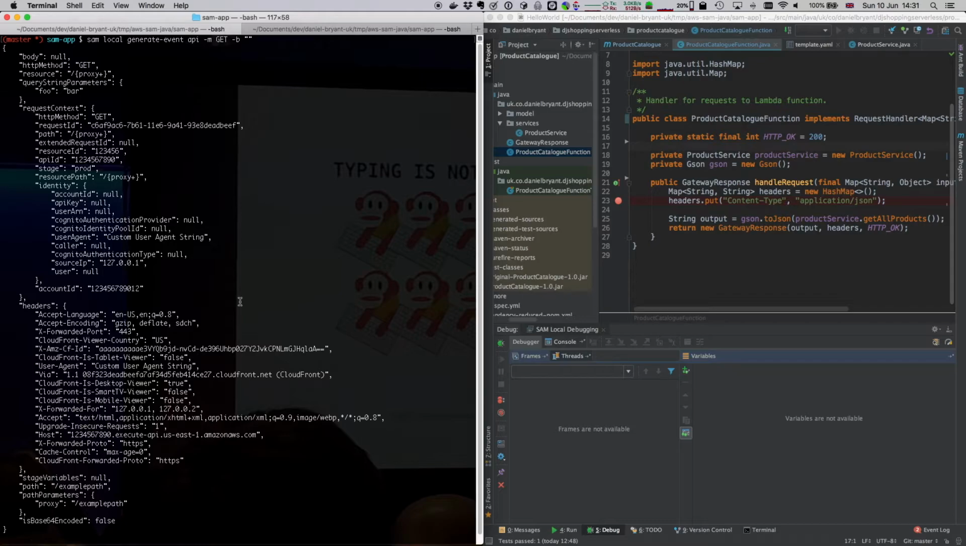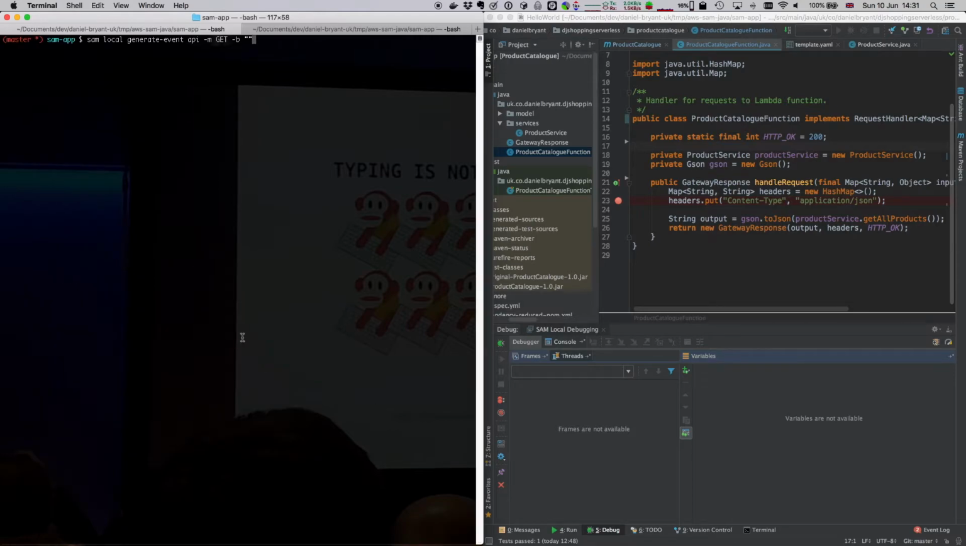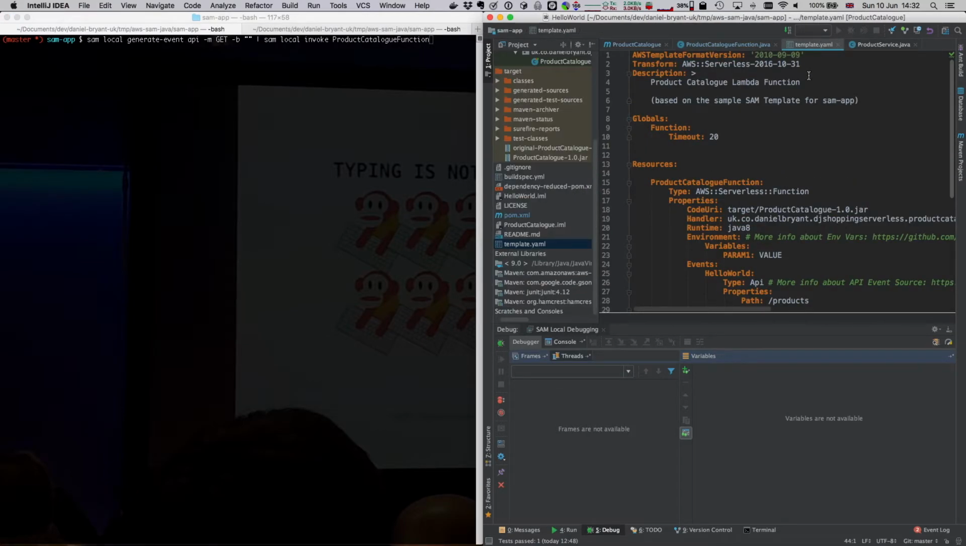When I'm just playing around up front, I often use a SAM local generate event API, but I pipe it through to a SAM local invocation of, in this case, the product catalog function. Now the SAM local invoke product catalog function you see here, I'm in the actual directory with this config, and it uses the template YAML to spin everything up. You'll notice the SAM local invoke, the function name is specified in the resources within the template YAML, and I can simply hit return now.